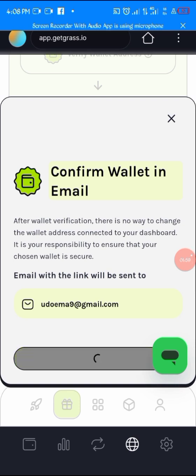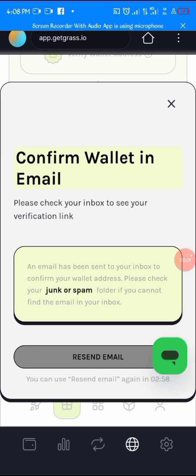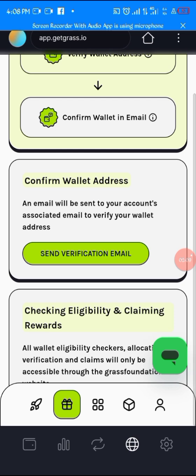So I'm just going to send the link again. The first one didn't come, so I'm just waiting for it. So while we're waiting for it, that's just how to connect your wallet address. Then you verify. After verifying, you can go back to your Meet browser to check if it's connected. You're going to see wallet connected successfully. So that's just the whole process.